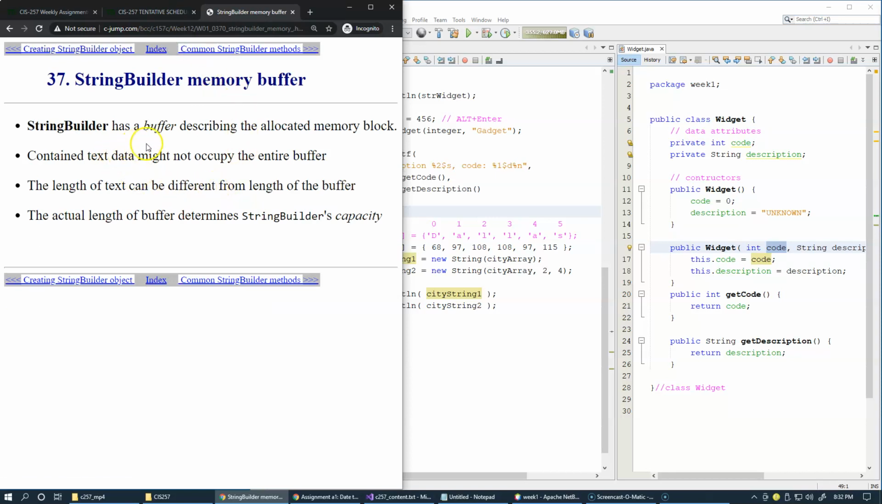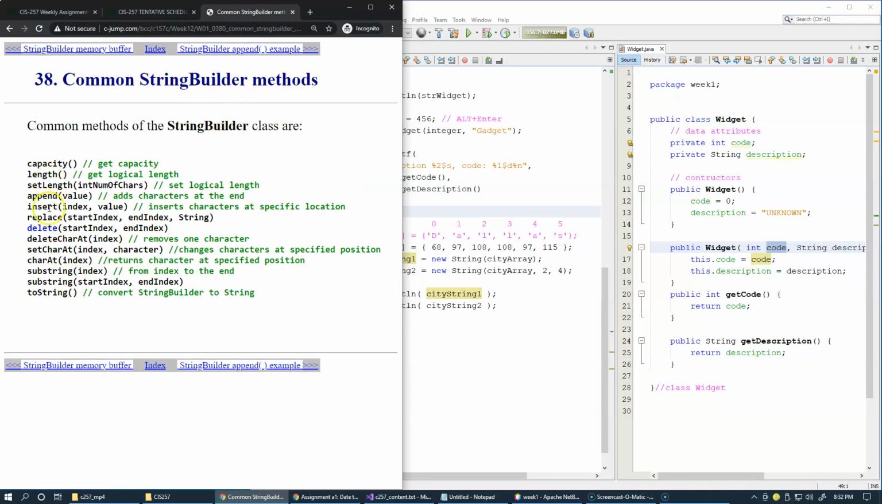StringBuilder internally has a buffer that describes the allocated memory block, and the contained text may not occupy the entire buffer. So there is an idea of capacity, which can be larger than the actual content of the StringBuilder. This is done to optimize memory manipulation and allocation by the StringBuilder. These are the different methods of StringBuilder, which are quite similar to what we've seen inside the string class.